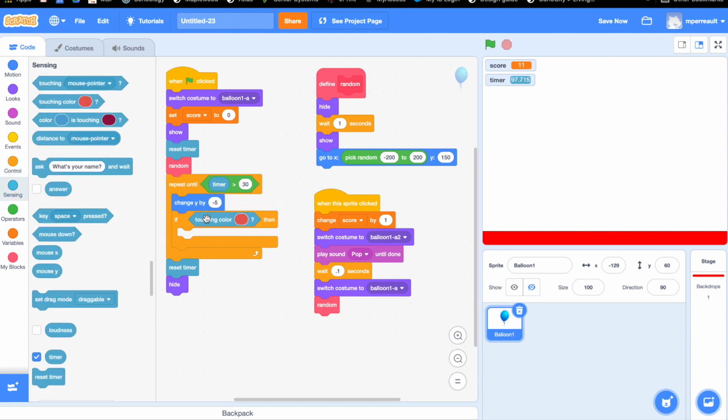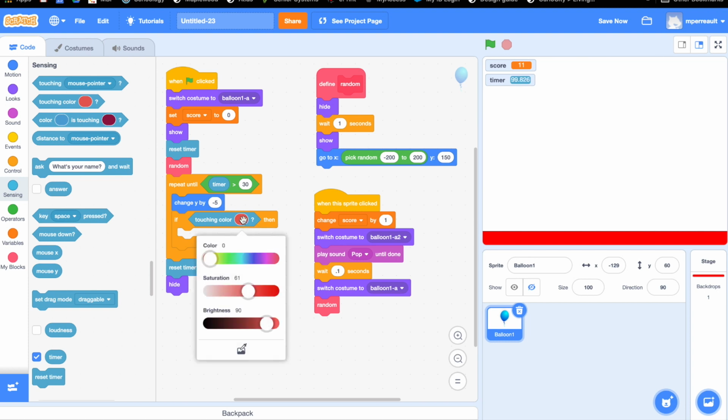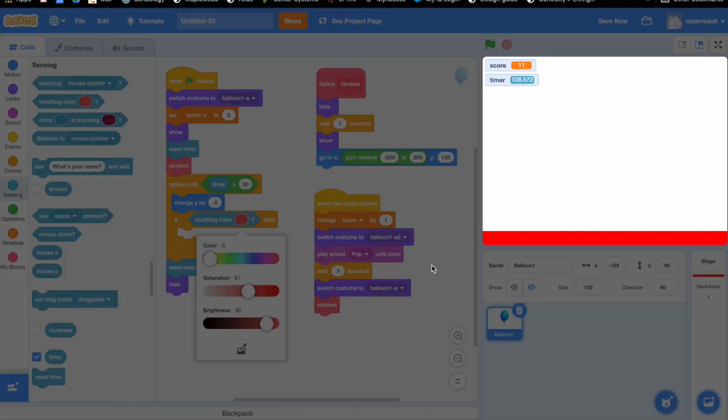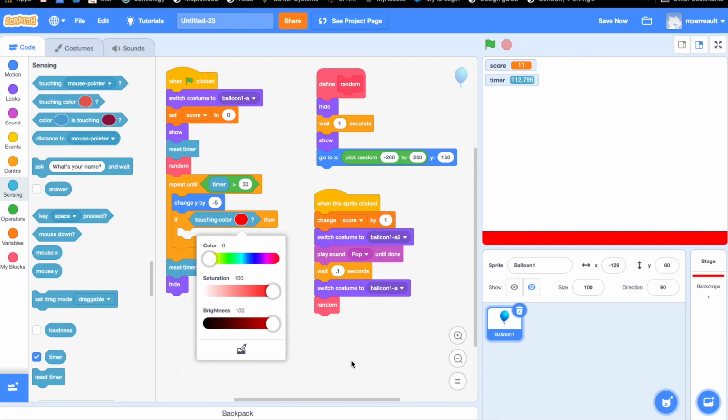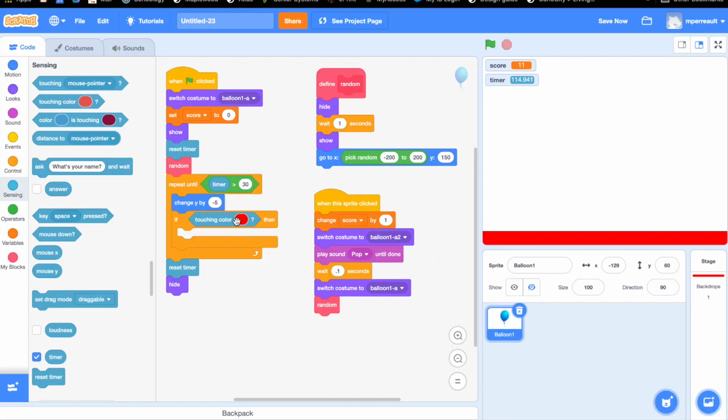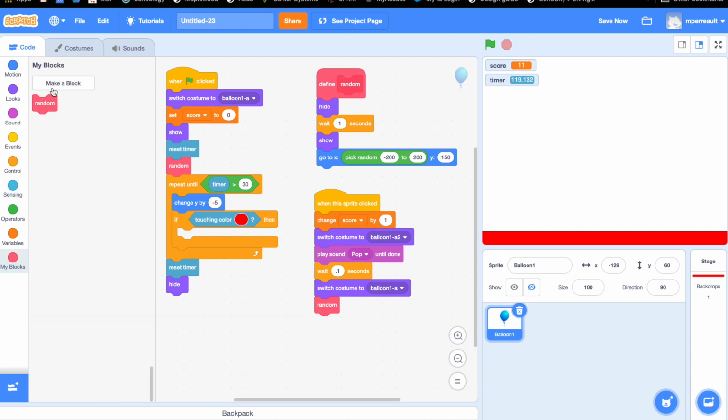If touching color. I already did it. Use your dropper. I use my dropper. Choose red. If touching color red, I'm just going to make it start again with my block and make it go back to a random position. I'm just saying, hey, if it touches the bottom, make it fall again. So let's test it. I'll push my flag, and I touched the red, and it started again.